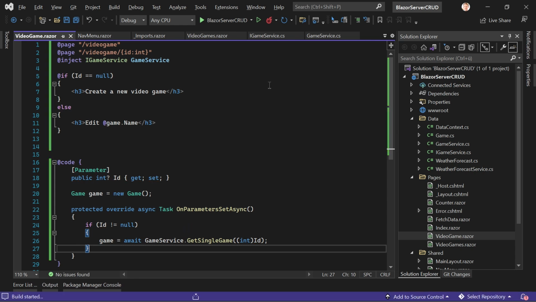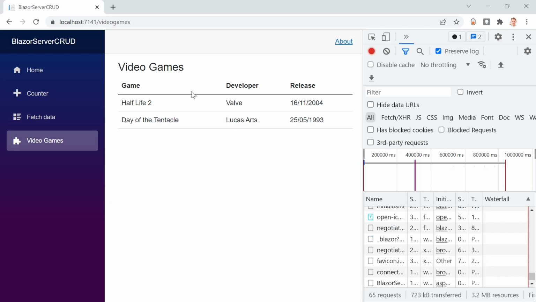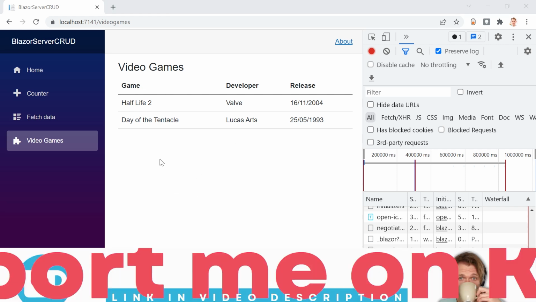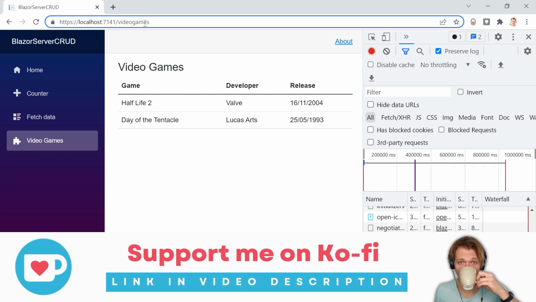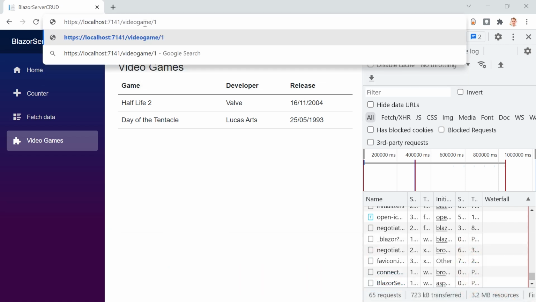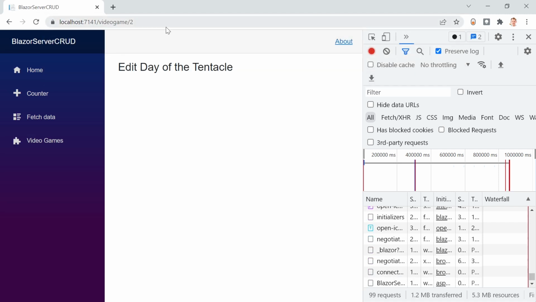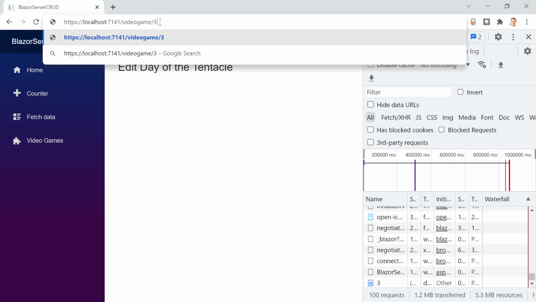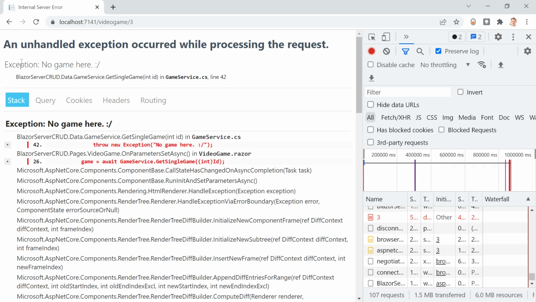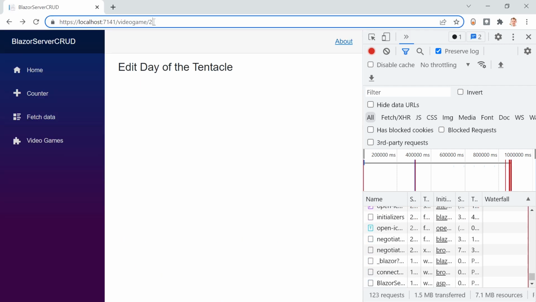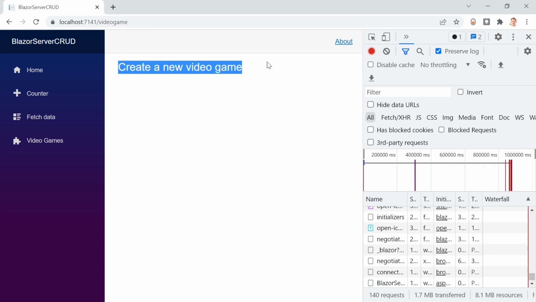All right, let's save this and test this real quick. So in essence, we should see a difference here in the titles. Let's open it. Oh, okay. We totally forgot the edit button and the create button. So we can test this actually. So let's say video game 1 should be Half-Life 2. There it is. This is Day of the Tentacle. What about 3? Whoops, no game here. That's correct. And no ID, create a new video game.